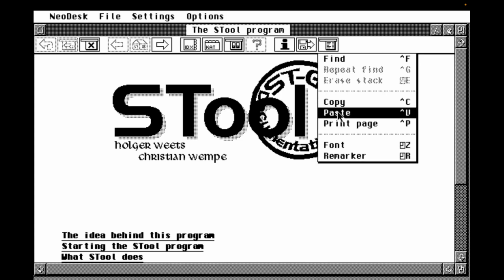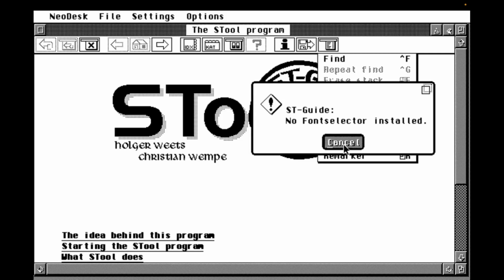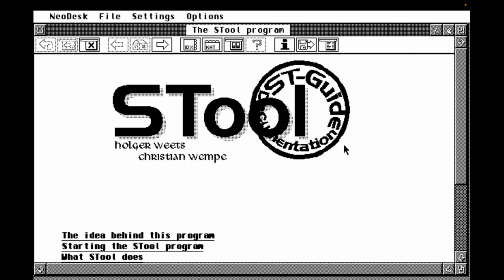You can copy and paste text. You can print a page, should you be one of the 2 people in the universe who can get a printer to work with an ST these days. You can run the remarker tool, which again, we've mentioned this before, we haven't installed it yet. And you can select the font to display things in. And if you select this, you're just going to get an error saying there's no font selector installed. We will need to install a font selector at some point in either this video or the next video. That is a whistle-stop tour of the ST Guide tool and how it works.